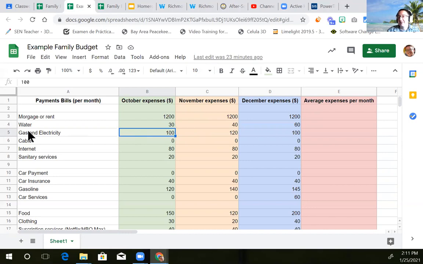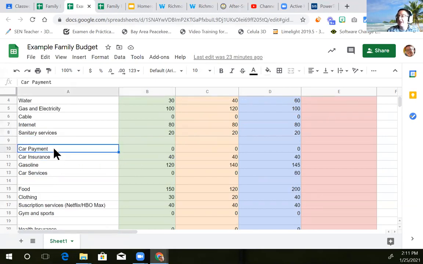Gas and electricity. Gas y electricidad, PG&E. Cable, televisión por cable. Internet, internet. Sanitary services, la basura. All right. Car payment, ¿estáis pagando un carro? ¿Estáis pagando un carro cada mes? So if you guys are paying for a car, so just put it right here. Car insurance, tenéis que pagar por la insurance también, ¿verdad? So ahí también ponéis la aseguranza, ¿ok?